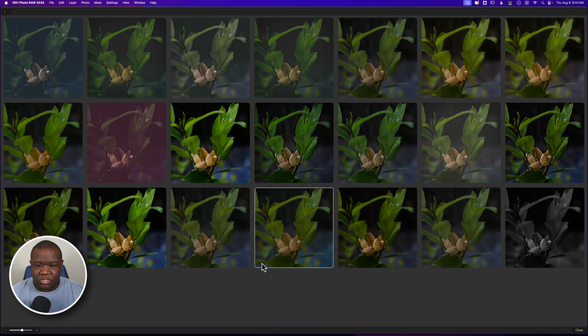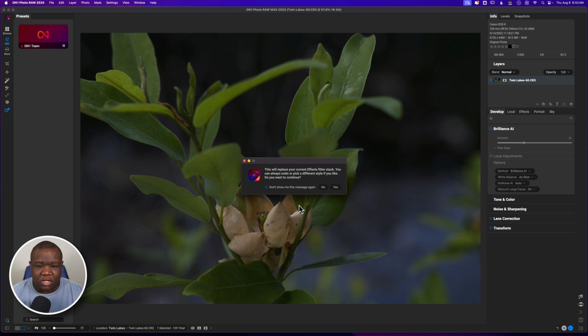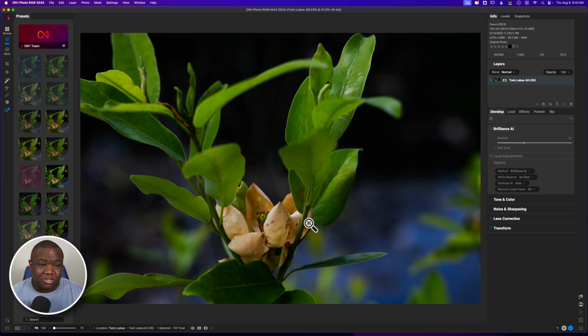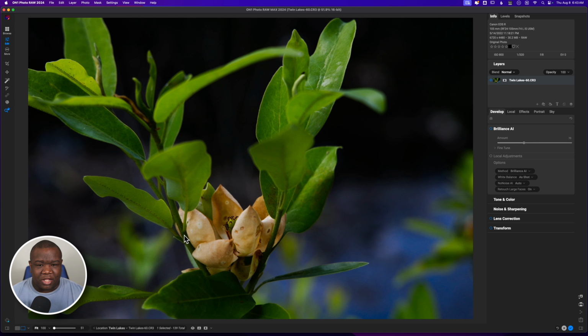I'm going to go with something that's a little bit more colorful and vibrant and contrasted. So this one seems to work out pretty well. I'm going to go ahead and select that. This says this will replace your current effects filter stack. You can always undo or pick a different style if you like. So I'm just going to go ahead and hit yes. I want to continue because I don't recall doing anything to this particular image, but if I did, I'm okay with it being removed.